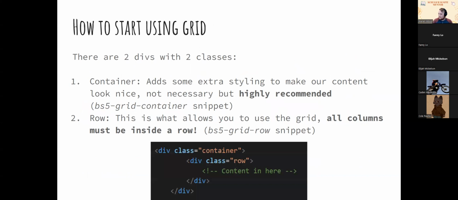The first thing is that there are 2 classes and 2 divs that you have to use if you want it to work out nicely. The first, this outer div that you can see here, is going to have a class of container. Basically it adds a little bit of extra styling to make things nicer and keeps things more compact. You can use this by saying bs5-grid-container and then hitting enter.